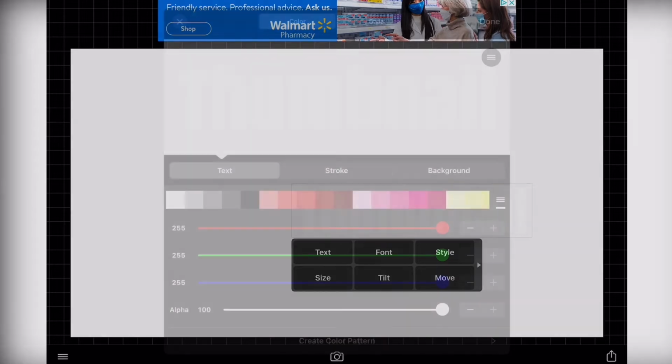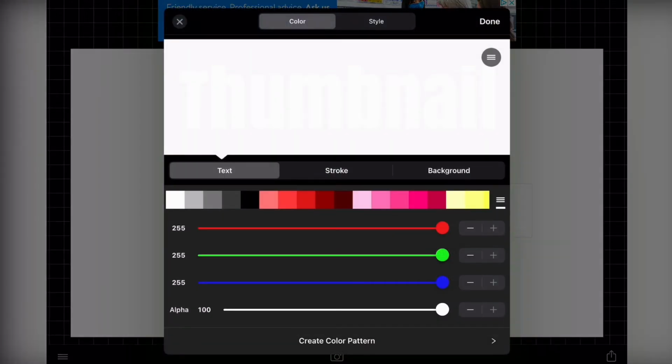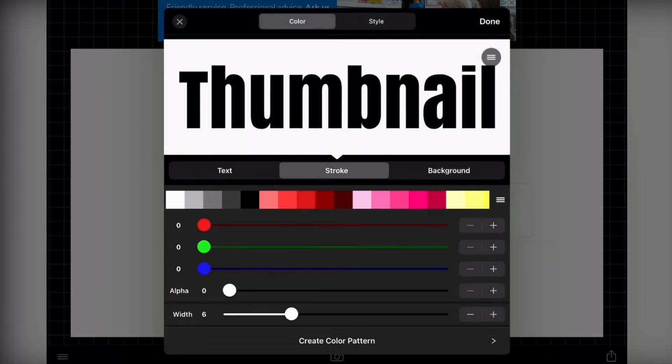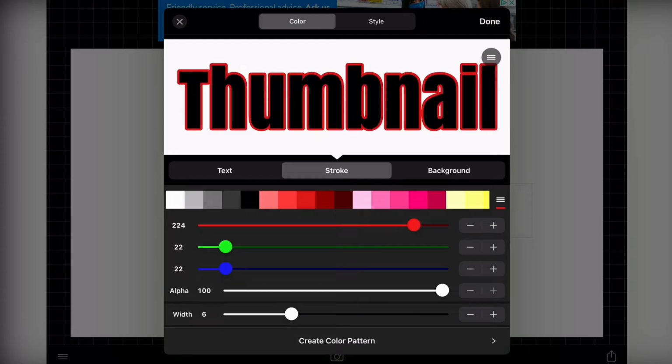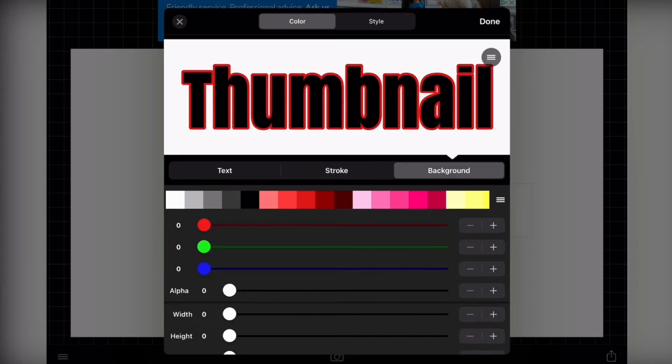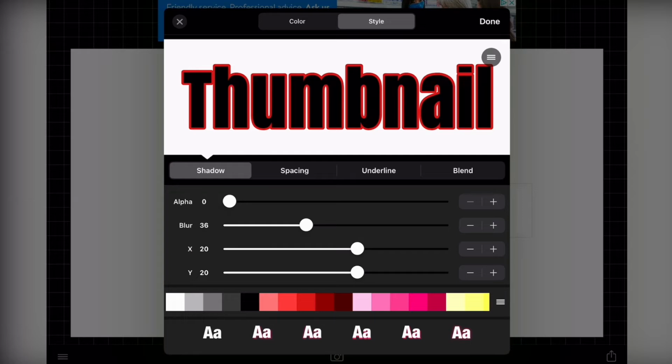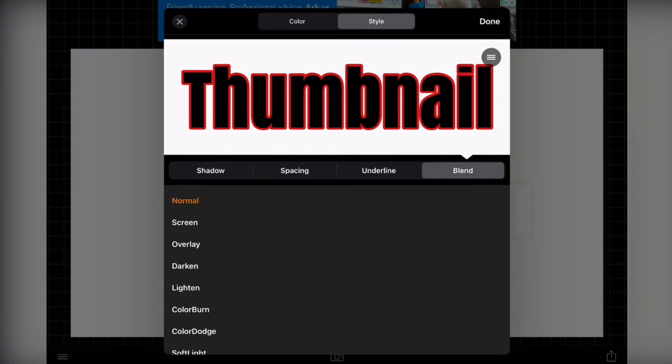Also tap on style here. This is where you're going to do most of the editing to your text. Change the color, add stroke if you want to. A lot of different stuff you can do. You can add a background. At the top, you can tap on style. You can add a shadow, change the spacing, add underline, change the blend mode. So there's a lot of different stuff you can do with the text.